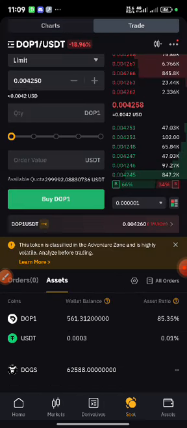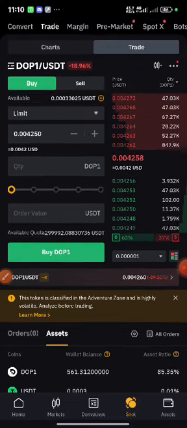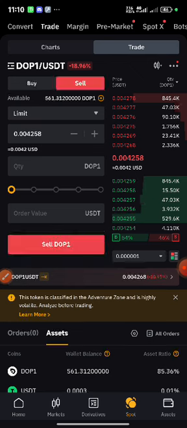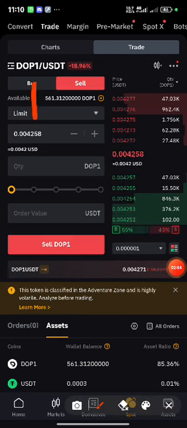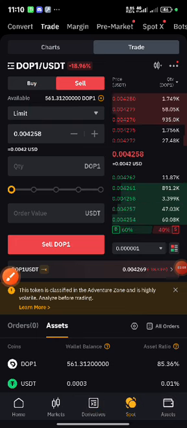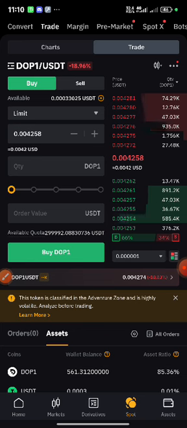So for a quick sell, look at this screen very well. It is very busy. You can see buy, you can see sell. This is buy, this is sell. I'm on the sell tab now. Tomorrow we are going to be selling dogs because we already have it. We received it via airdrop. So tomorrow we are going to be selling.